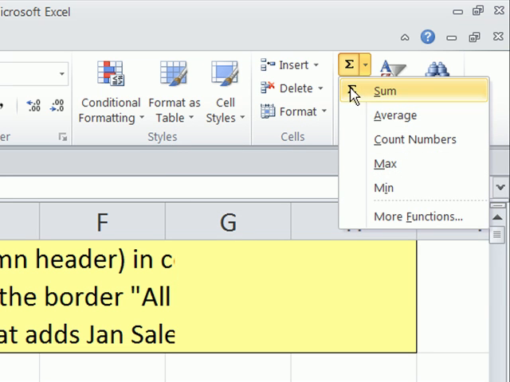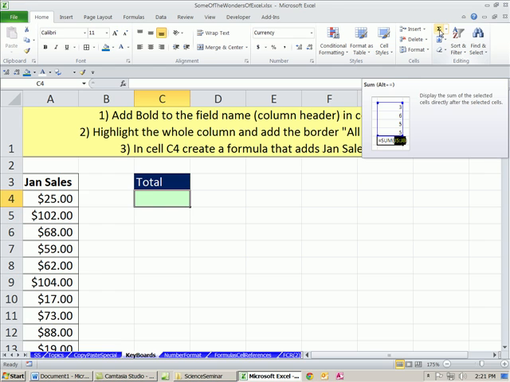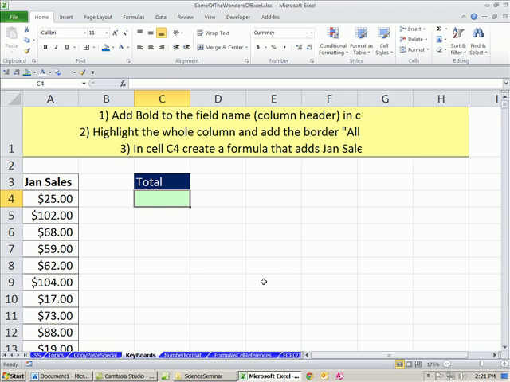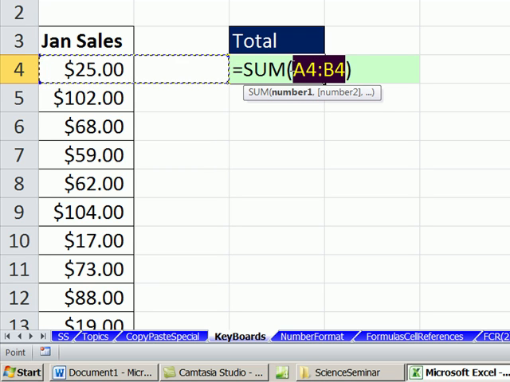But wait a second. Look at that screen tip right there. When I click right there and hold the screen tip, the keyboard shortcut for Sum is Alt equals. So you can either click on that or do Alt equals. I'm going to do Alt equals. Now, Excel tries to be polite. It's trying to guess that you want A4 to B4, but that's not what we want.